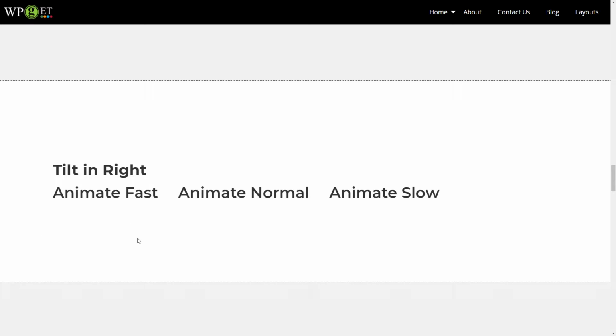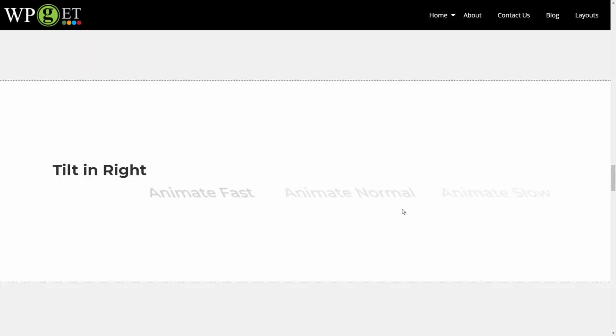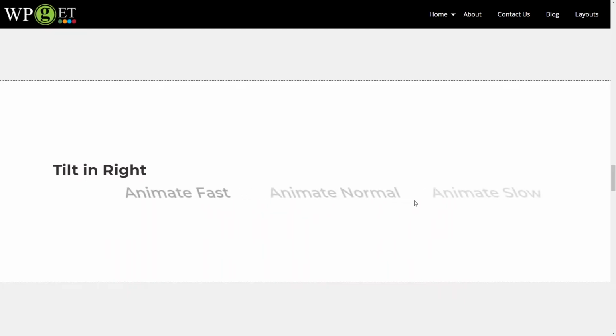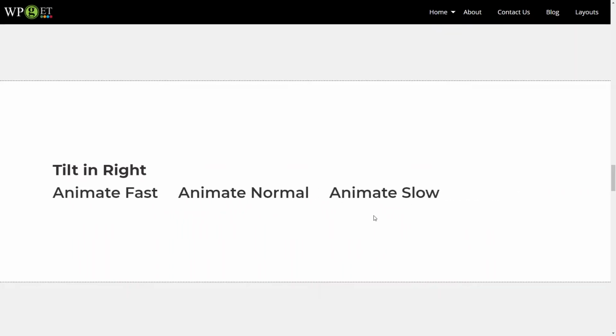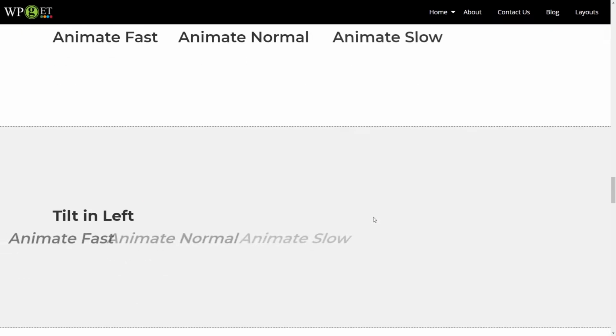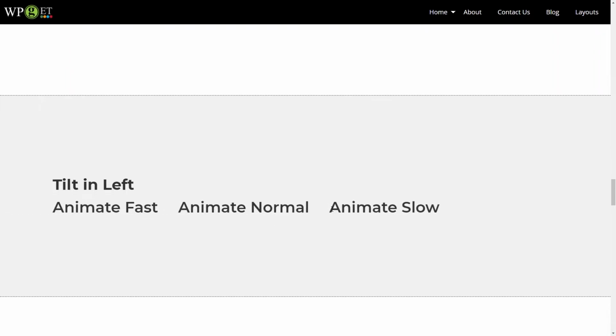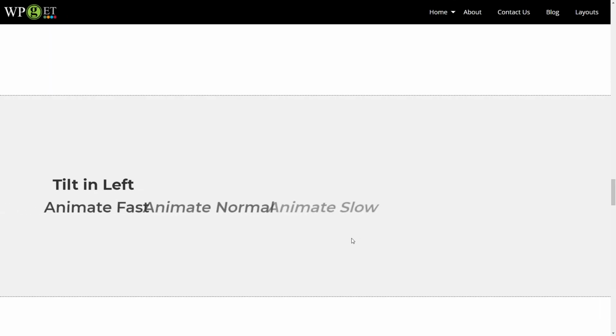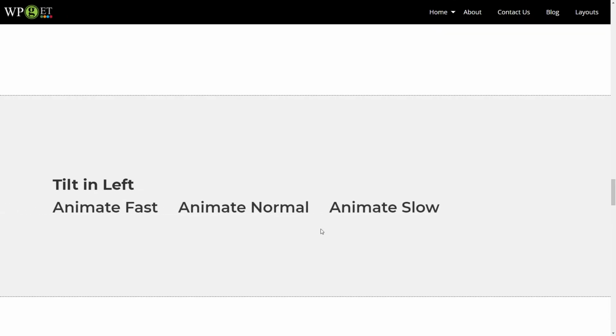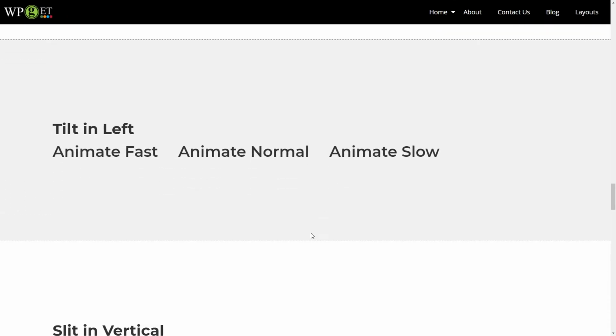Let me do an F5 so you can see what that actually does. It kind of skews in. Look at the slow ones, probably easiest to see. It sort of skews in. And then the same with the tilt in from left. If you look at the slow one, you'll see how that animates from a tilt. So that's a tilt in.